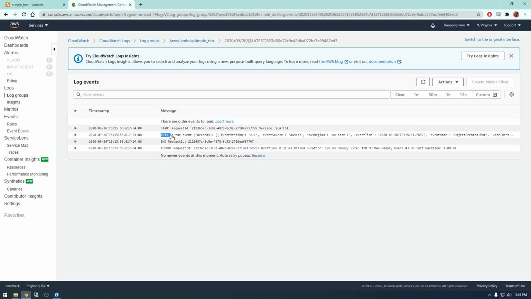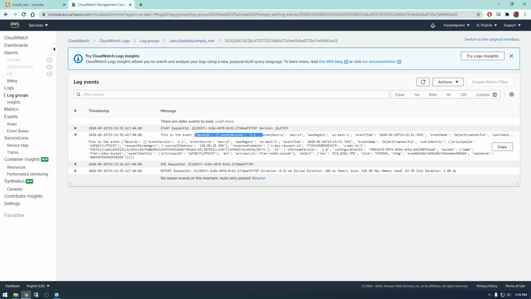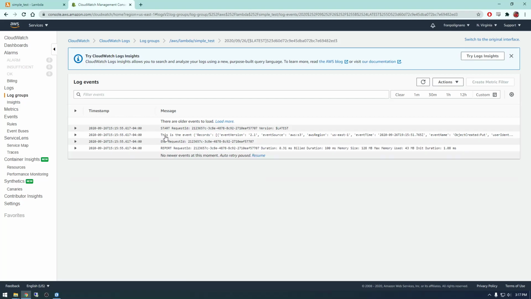So here it is. Remember we printed out, this is the event, and then we put in that event variable. If we open it up, this is just a bunch of details about the object that we uploaded to S3. We have the region, the time, the name, the bucket, the object key. So this is how we can figure out the location of the image that we want to do something with, if that makes sense.